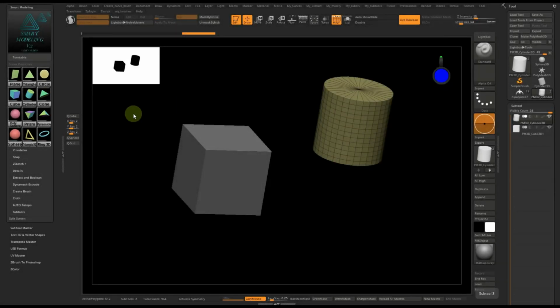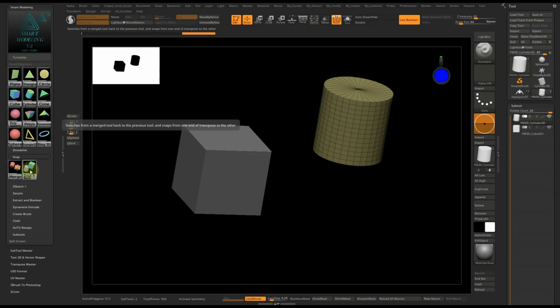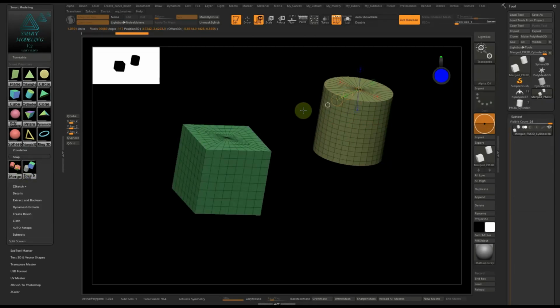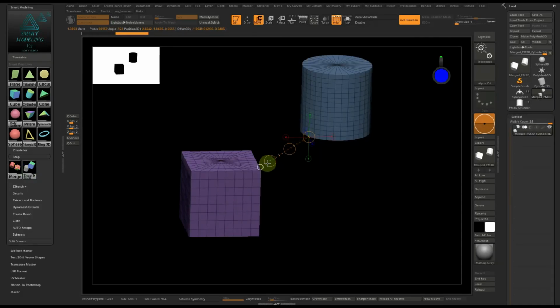Snap Tab. Only 2 smart buttons. The first button merges visible subtools and automatically switches to this new tool. This button enables transpose. You can use transpose to show the exact location for the snap and split button. Switches from a merge tool back to the previous tool, and steps from one end of transpose to the other.